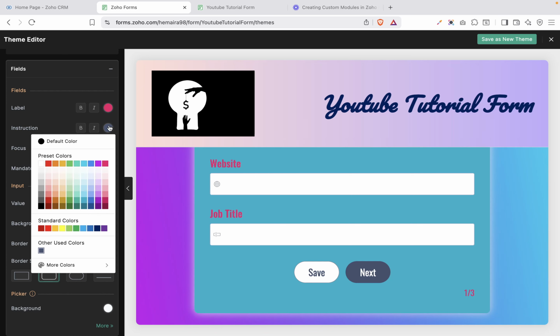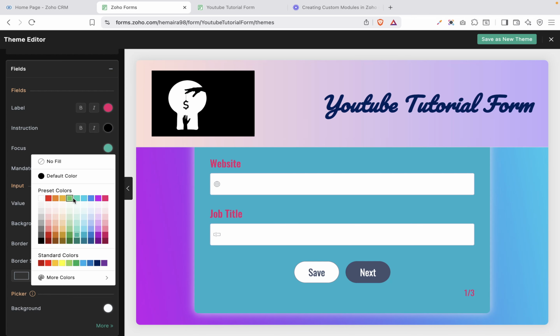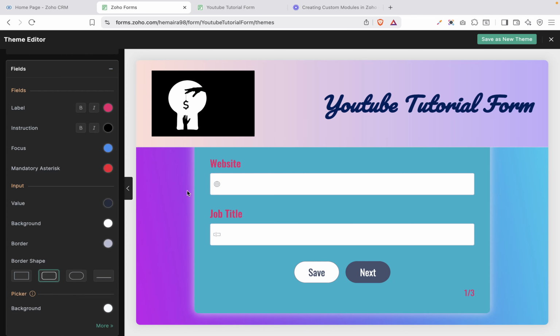You can decide to change the instruction, and remember that instruction is the one that is going to be showing inside your pages, inside your field box. So you can change this to black. You can change your focus to, let's change this to blue.